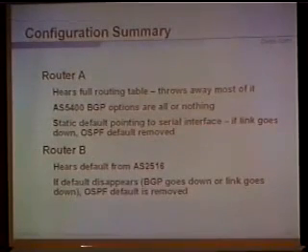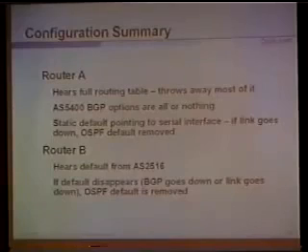Router B, here's the default from 2516. If the default disappears, in other words, the BGP goes down, the link goes down, the OSPF default is removed, and that one becomes the primary path. Okay.